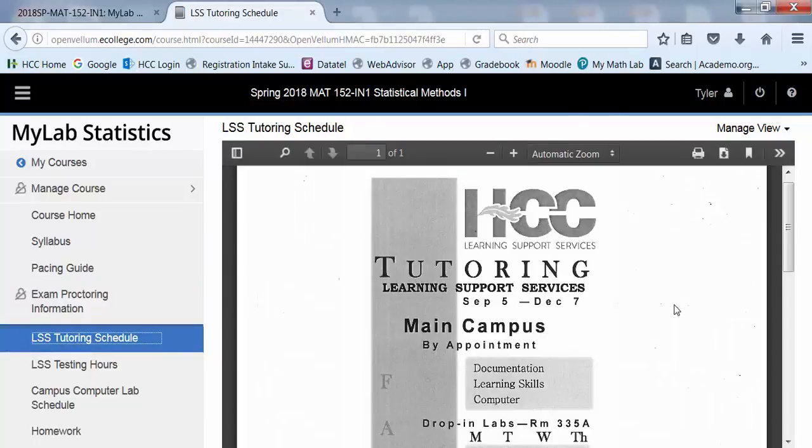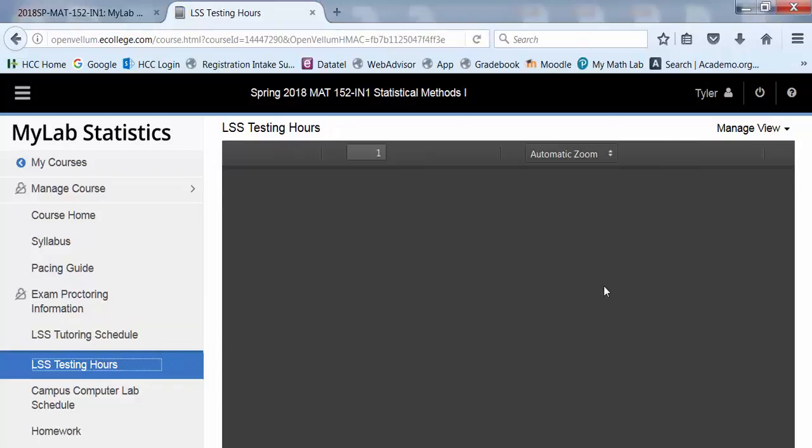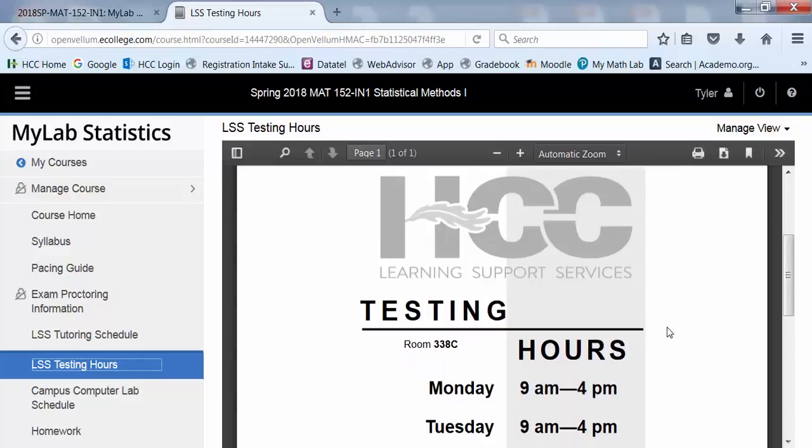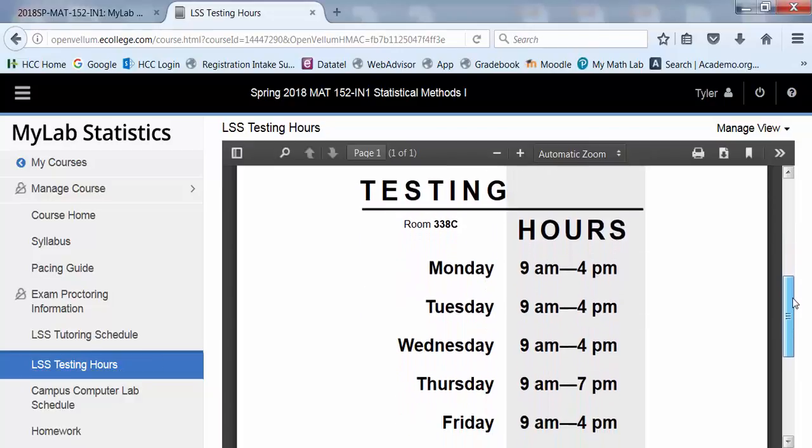LSS tutoring schedule, I'll update this. This is where you can get free tutoring here on campus for this class. The LSS testing hours, I will also update this. This is where you will or can take your proctored midterm and final if you are an on-campus student. If you're a distance learning student, you can take your proctored midterm and final at another community college, university, or public library. And so you will want to read through the exam proctoring information and make sure that you get that set up before the midterm.